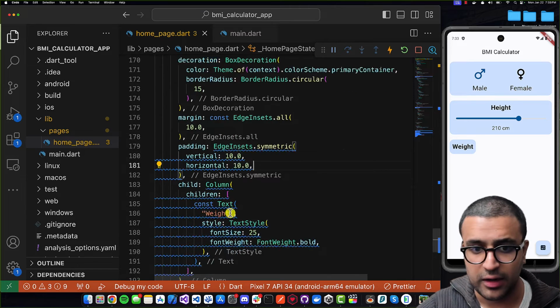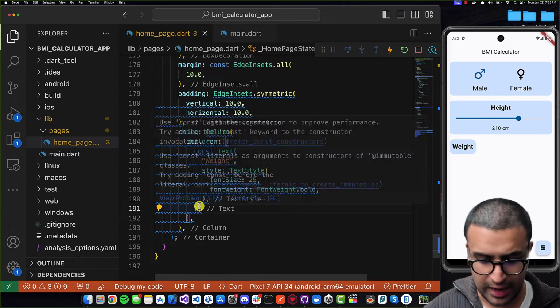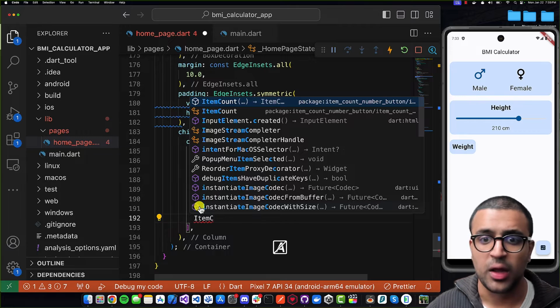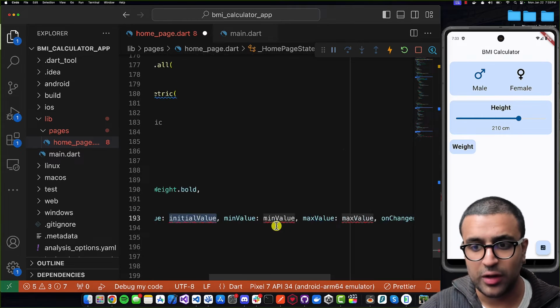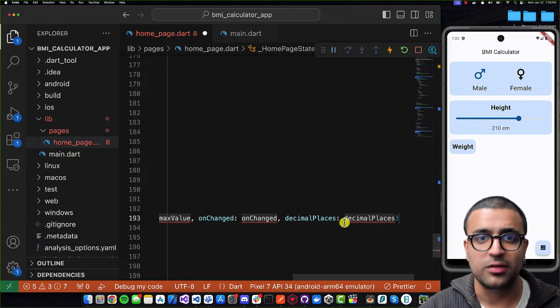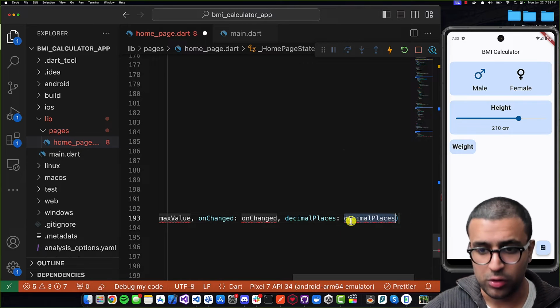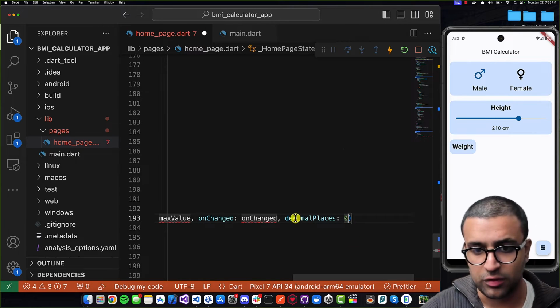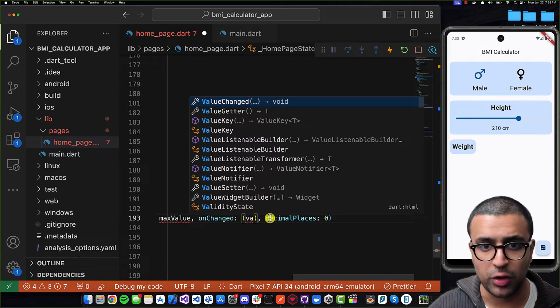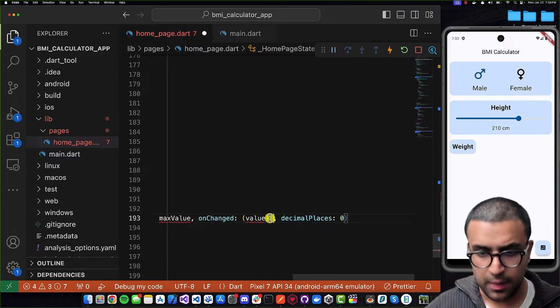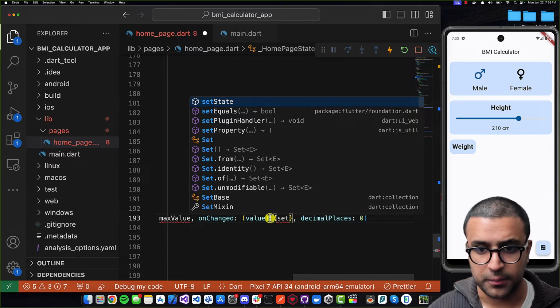Once this is done, the next thing that I'm going to be doing is actually adding the item count widget. And this is going to come from the package that we have added before. It's going to expect us to give it some places. Firstly, since I do not want my weight to be in decimals, I am going to set the decimal places to 0. OnChanged is going to be the same, just we're going to have a value that's going to be passed to us. And then I'm going to call setState within this.